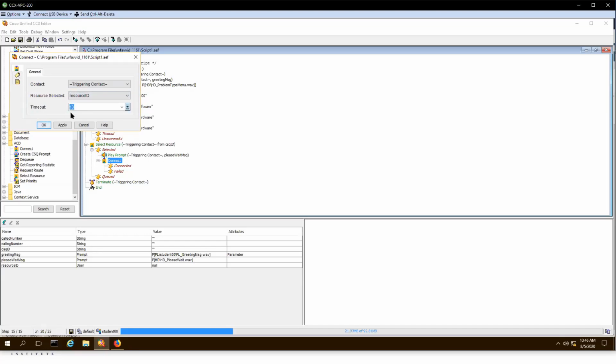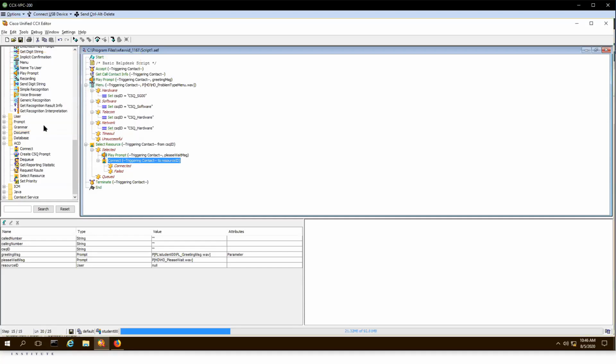Notice the timeout here is the ring no answer or version timeout. This will ring the agent for 10 seconds. If they pick up, great. If they don't pick up, put them back into queue so the next agent can pick up. So that's what that timeout is. And really that's all that we need to do right now.